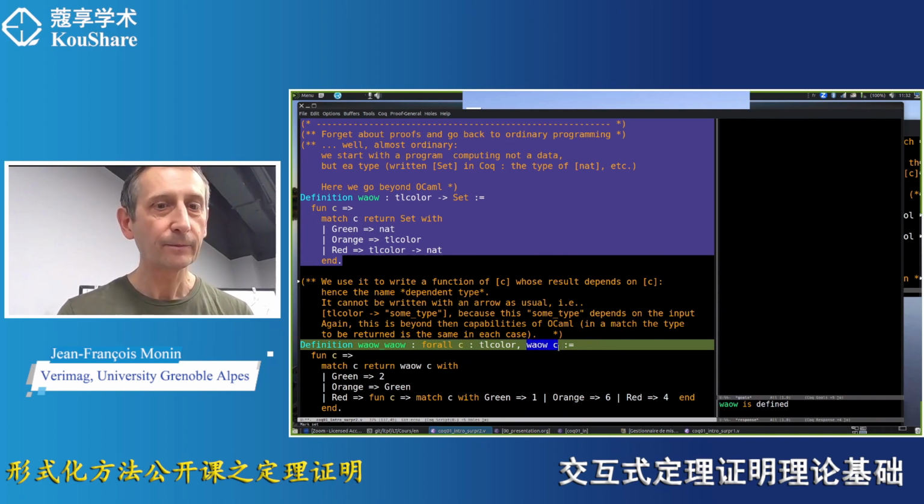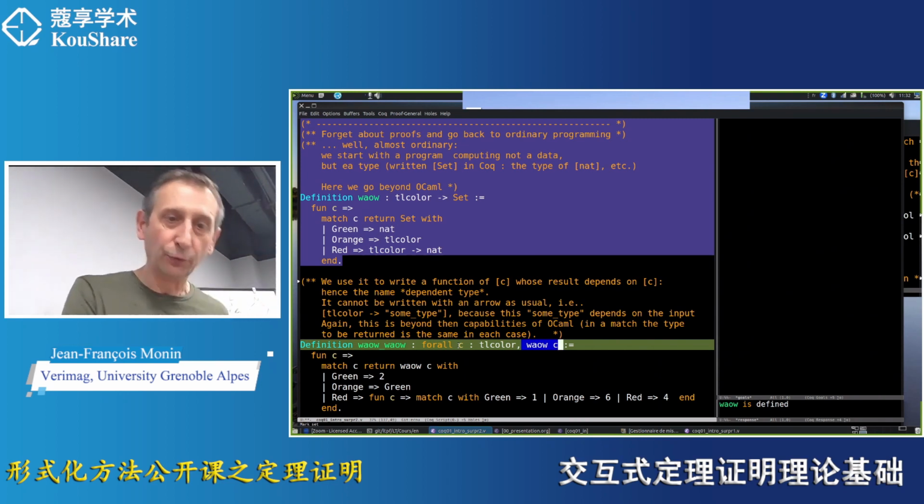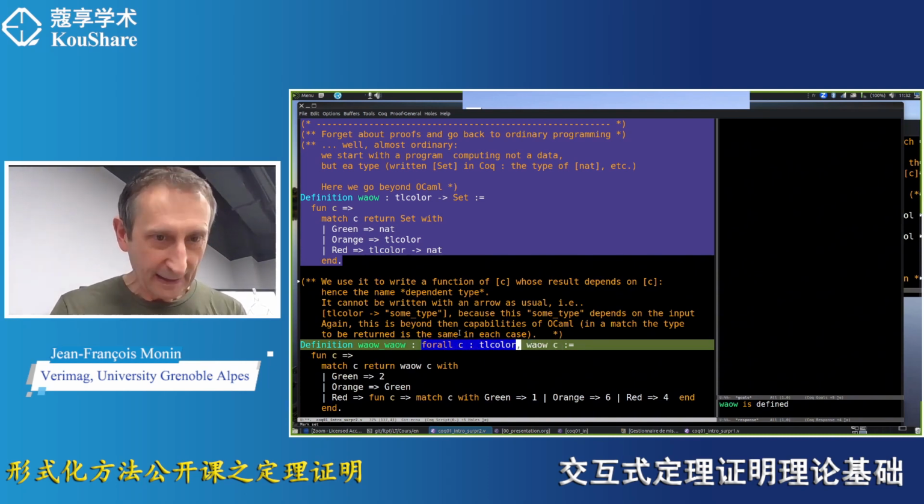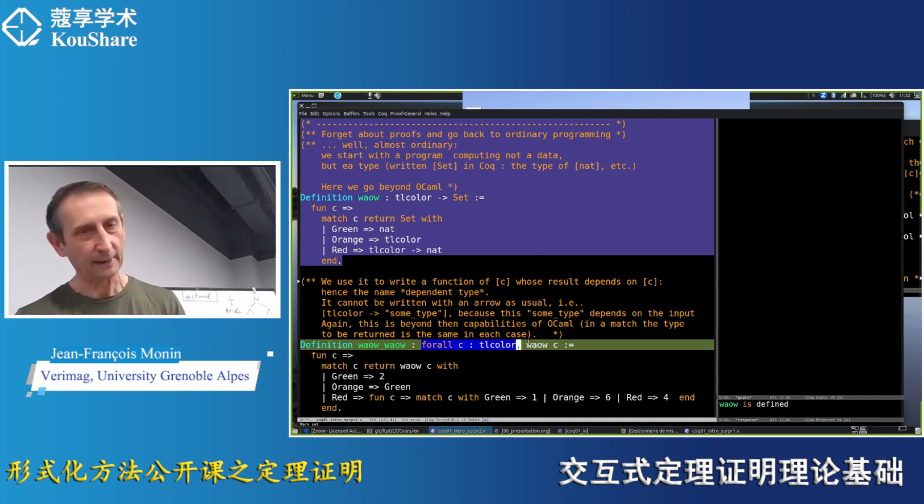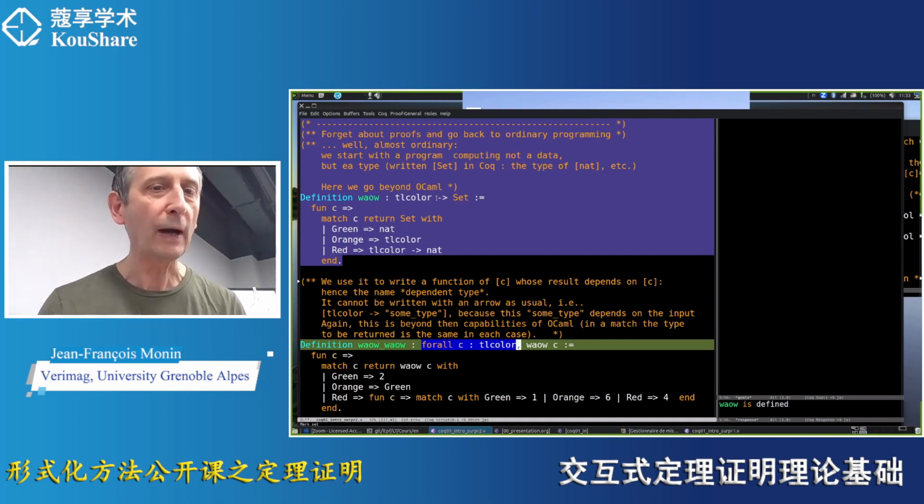So it is again a function with an input, and the type of the result depends on C. I cannot use arrow because I don't know how to refer to the name of the input in the type of the result. But if I use this syntax, I give a name to the input using the for all. Here I said that for all TL color, I provide a set. Now I said that for all TL color named C, I return this type where C is used.